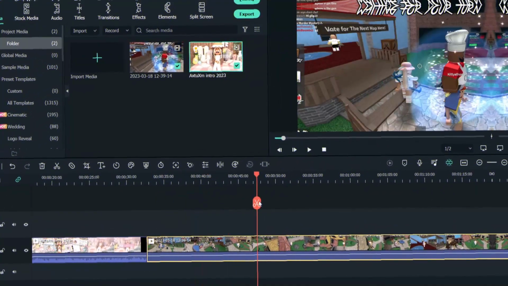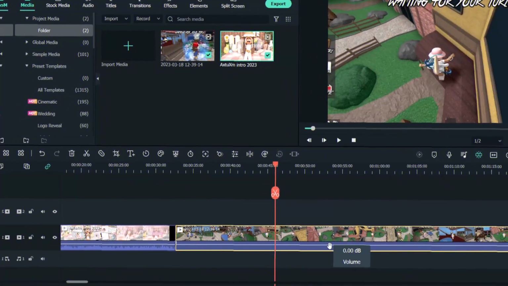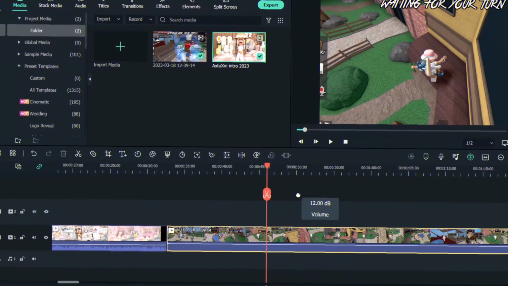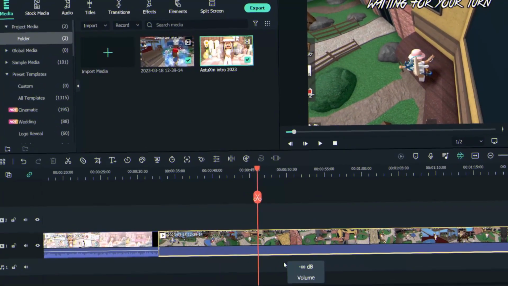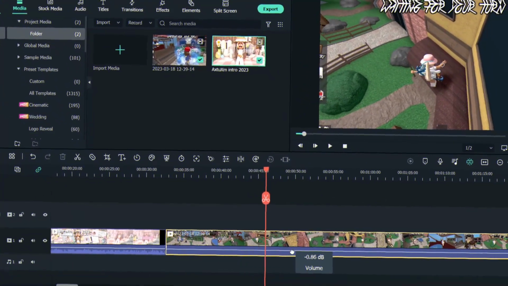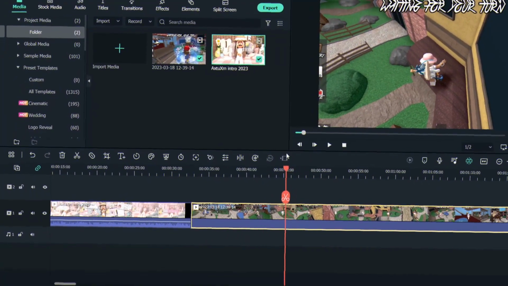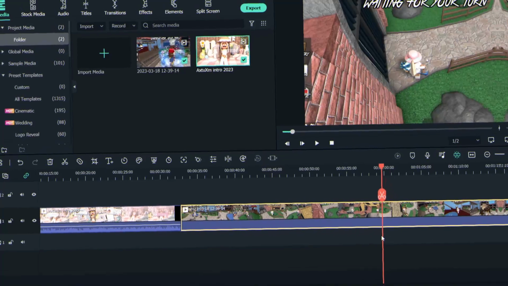And yeah, you can also mute clips by seeing the volume right here and dragging it down, dragging it up. This will change the volume of your clips. I don't have any volume on this clip, so it doesn't really matter, but yeah.